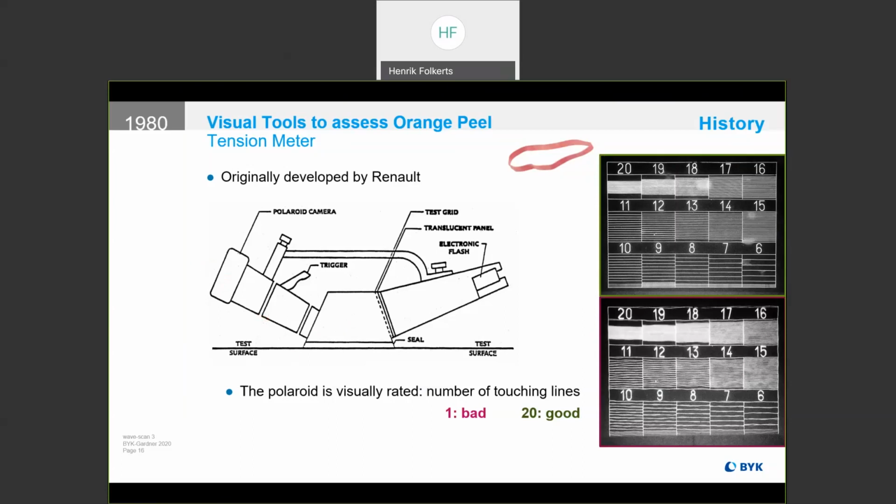And the pattern here are parallel lines with different distances becoming smaller and smaller. And the name tension comes from, it remembers on a rubber. You see here on a lower quality that the rubber is not with high tension, and the higher the tension is, the more parallel the lines will appear when you look through it. The ranking is from 1 to 20, where 1 is very bad and 20 is very good. So when you see here more and more that the lines touch each other, the quality becomes worse then.